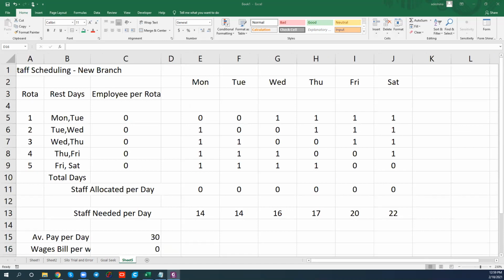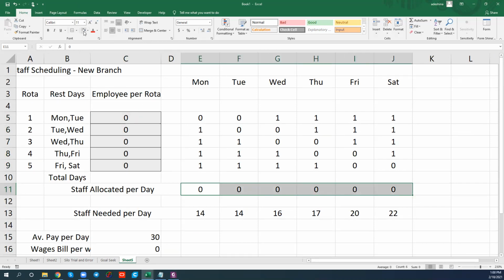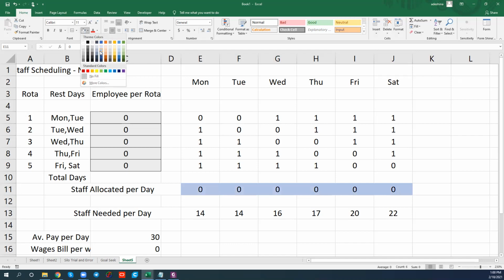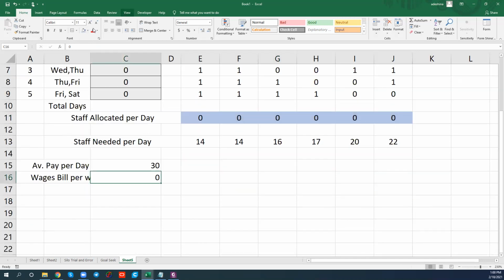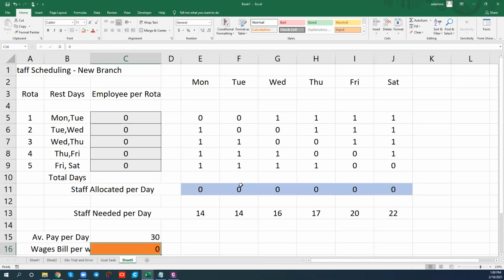Okay. So what we want to achieve, we want to achieve three things. The first thing we want to achieve is number of employees per rotation. Okay. That's the first one. Then staff allocated per day. That also we want to get. Then total bill per week. Okay, so we're going to use just one iteration to get all this out. Okay, so how do we get that?